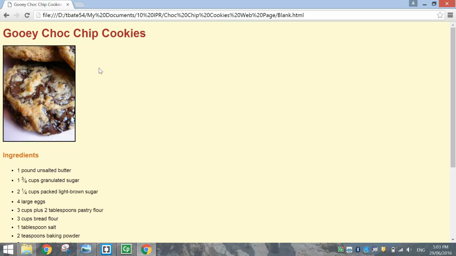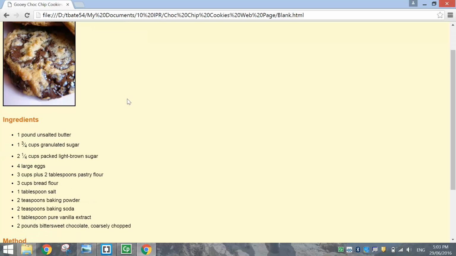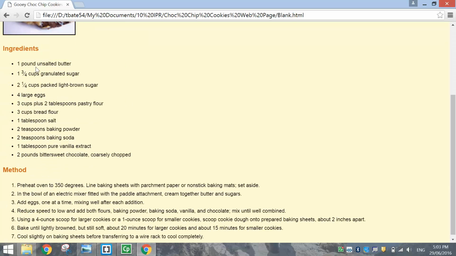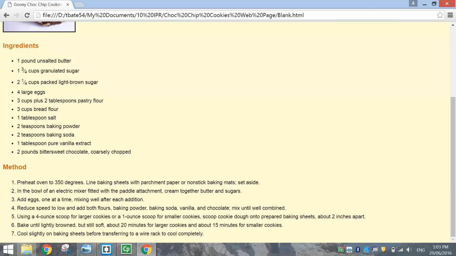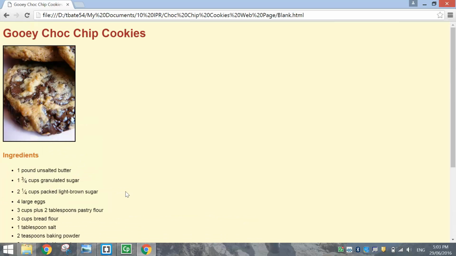Alrighty, so that's looking pretty good now. Nice big heading at the top there. If we scroll down a little bit, got our ingredients, nice unordered list there, and then in our method we've got a numbered bunch of bullet points. I think everything's looking pretty good.